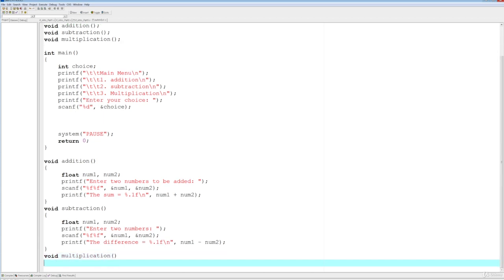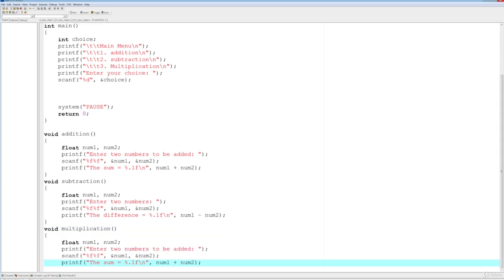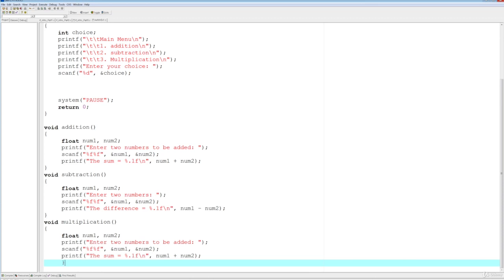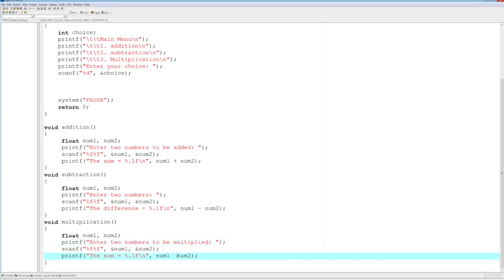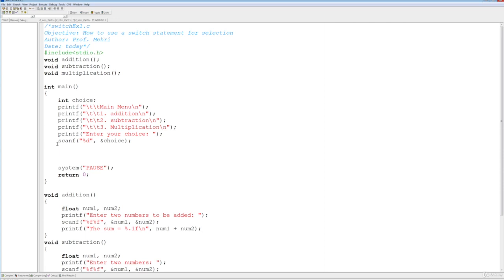So this is a good review for what we've done already. And in here, we're going to multiply, to be multiplied. And instead of a plus, you're going to do a times, and let's call it result. Okay? So these operations are ready for us to use, and they're within their own functions. Okay? So now it's a matter of using them. So let me just save and compile. Let me just compile here just to make sure I didn't make any mistakes.